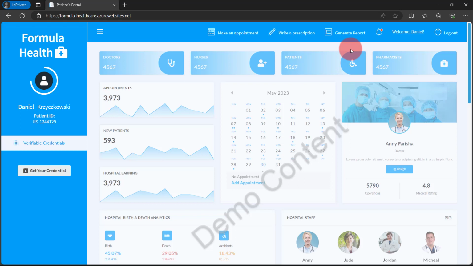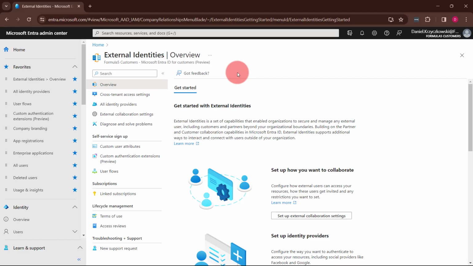So right now, let's see Microsoft Entra External ID, its features, and also the demo application. Here is the Microsoft Entra Admin Center and our Formula 5 customers Microsoft Entra ID for customers tenant. Please note that at the moment of recording this video, the tenant is in preview. So some of the features can be a little bit different when the product goes GA. But still, I want to do the overview because I think this will be beneficial for you.